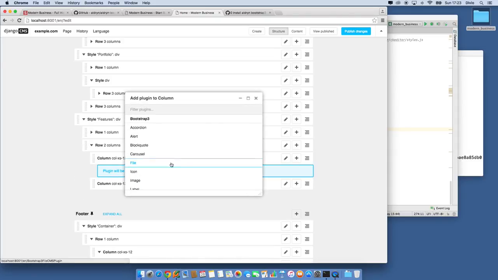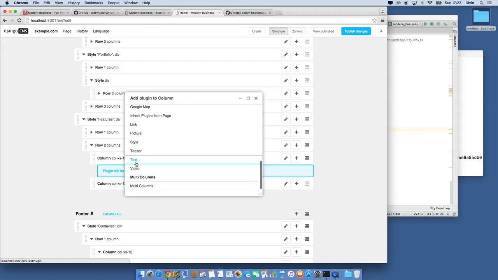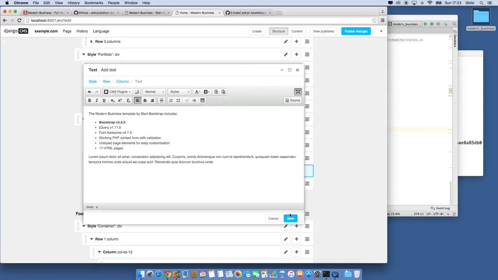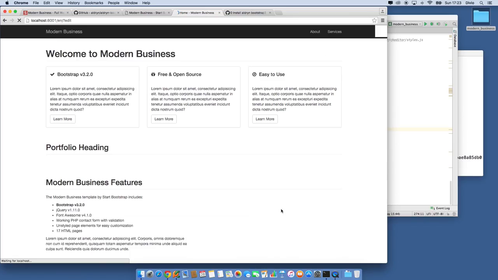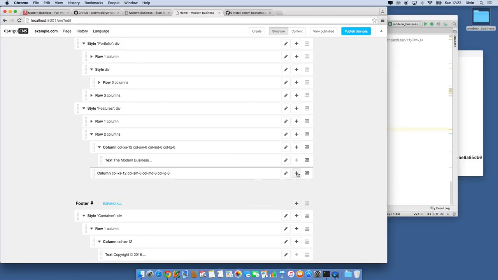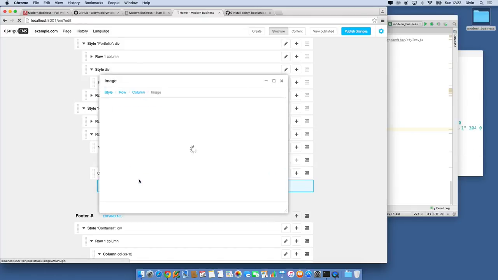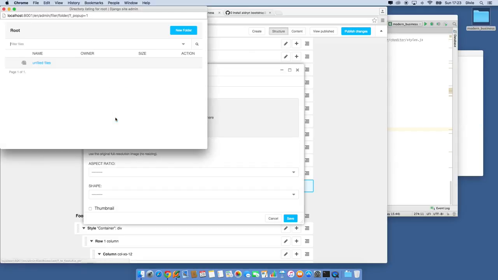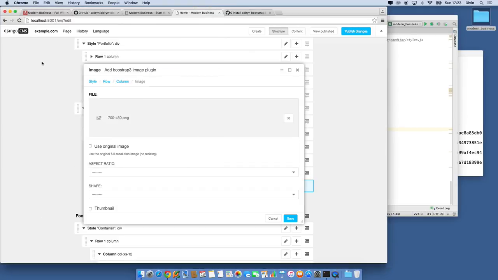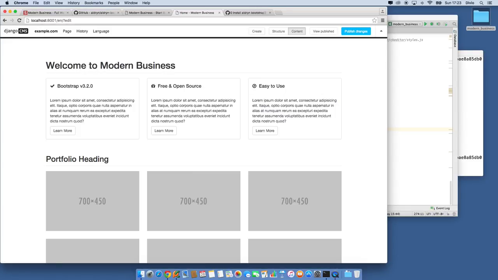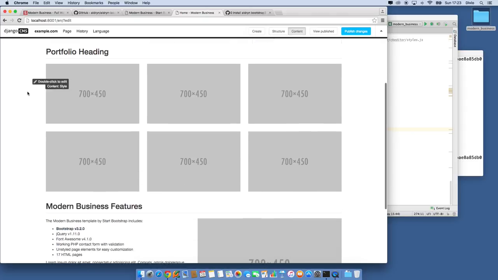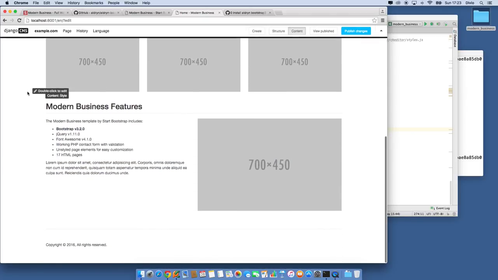I'm going to add some text to this one with what I have in my clipboard. And the other one on the right will contain the image, 700 by 450. Add a file, 700 by 450. Save. Okay, so yeah, looks great. We'll go ahead and publish changes.